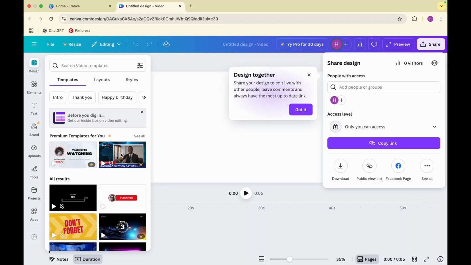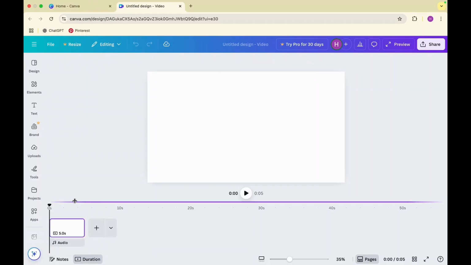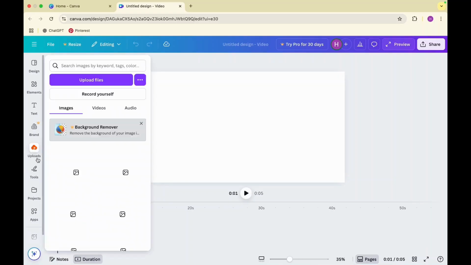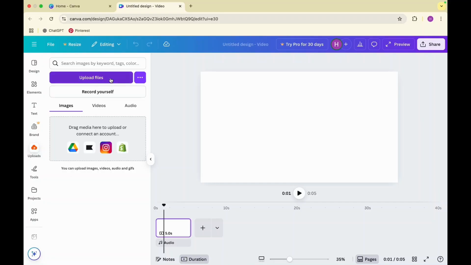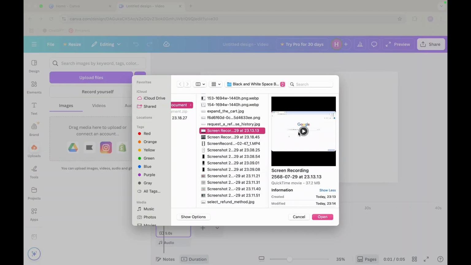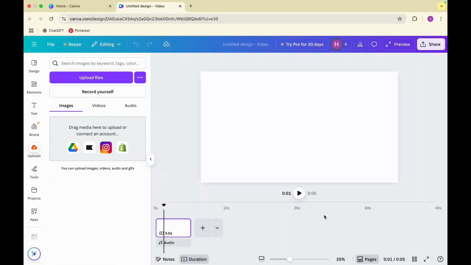Then once you choose a video size, all you have to do is tap on the upload option available in the left hand bar. Once you tap on uploads, you will have to upload the videos you want to merge. The two or three videos you want to merge, you can simply upload them one by one. First, let's tap on the upload, then tap on the upload file option available there. Choose the file from your device and tap on it and open it.